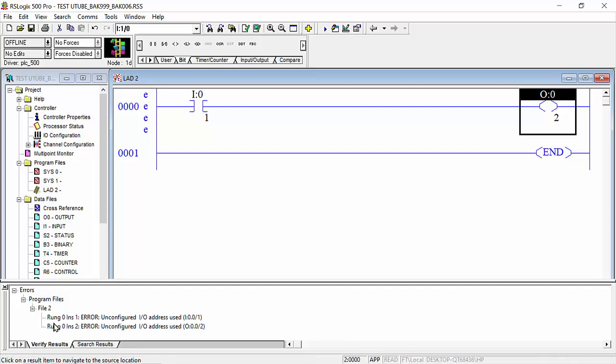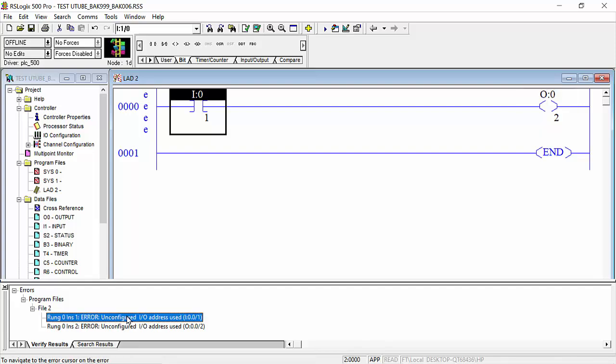This dialog box window shows rung 0 ins 1 error. It says unconfigured IO address used, I colon 0.0/1. It says the first error is this one. When you click on this one, it continuously shows in the ladder program what the error is and where the error is. After that you can see why it is showing this error. You have to see the configuration.